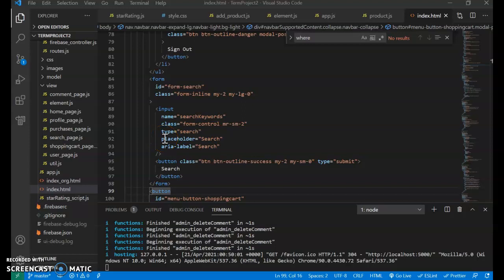Hi, this is Chen. I'm presenting video B1, explaining how I implemented the search function. First of all, I added a few lines in the index.html to include a search bar in the menu.